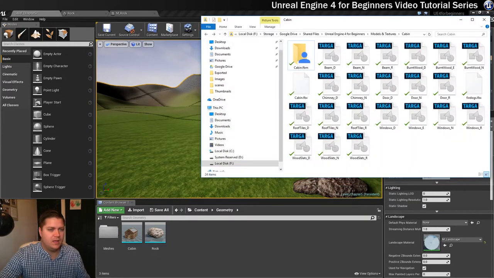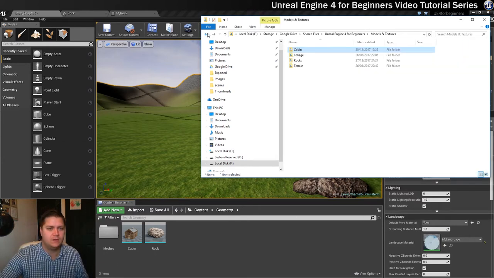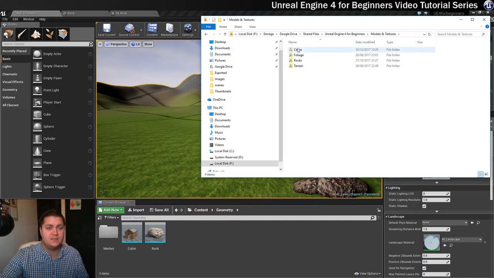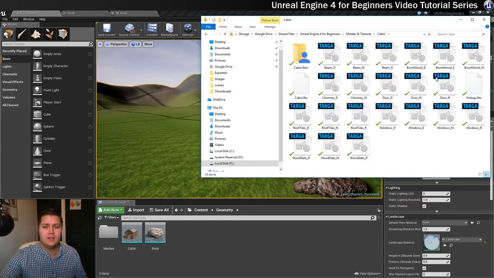So I'll repeat, as I keep repeating, if you are using my assets, then you'll already have this. If not, you can create your own and import them, that's fine. But I've got my fire logs here, I'll show you where I've got them. If you're using my project, go into the models and textures folder, into the cabin folder, I've decided it's part of the cabin, and we've got fire logs here, the FBX. So we'll bring that in, and we'll put it into the geometry folder.